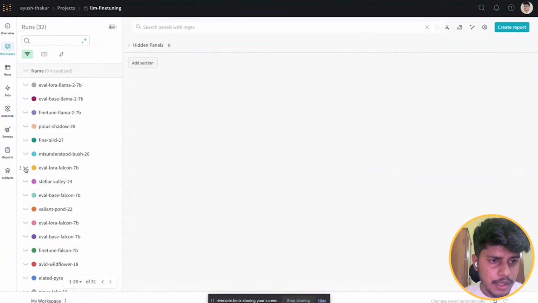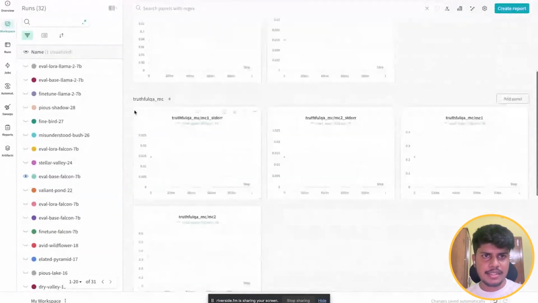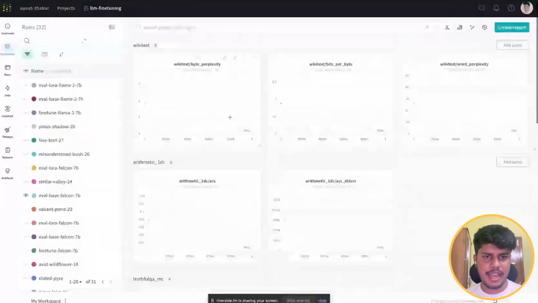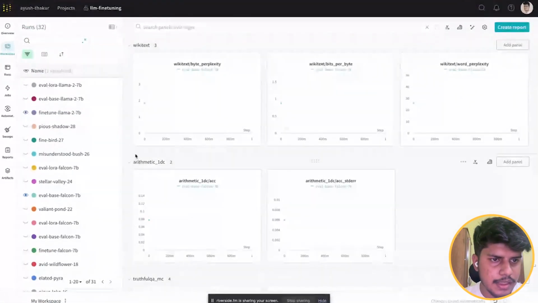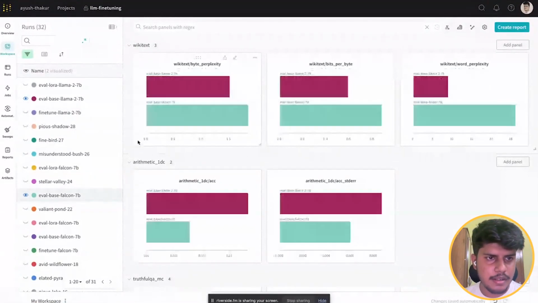I will start with the evaluation on Falcon 7B. It's the base Falcon 7B, and you can see the numbers here. Just to give some insight, I used 4 tasks: wikitext, arithmetic, TruthfulQA MC, and OpenBookQA. These were a subset of tasks from the LM eval harness benchmark. So how does Llama 2 compare on this exact benchmark?